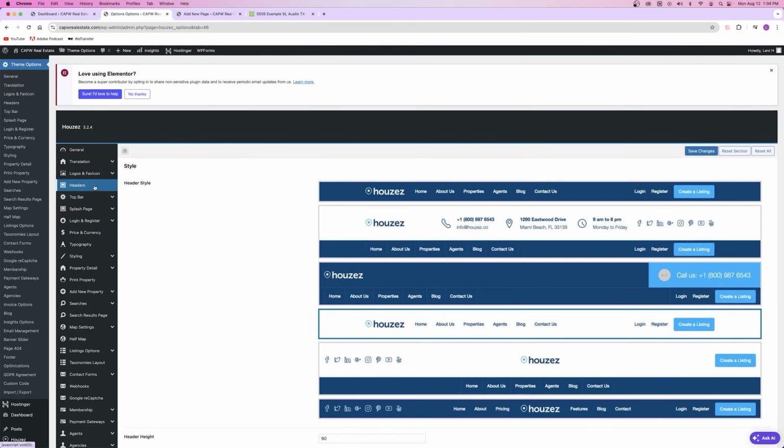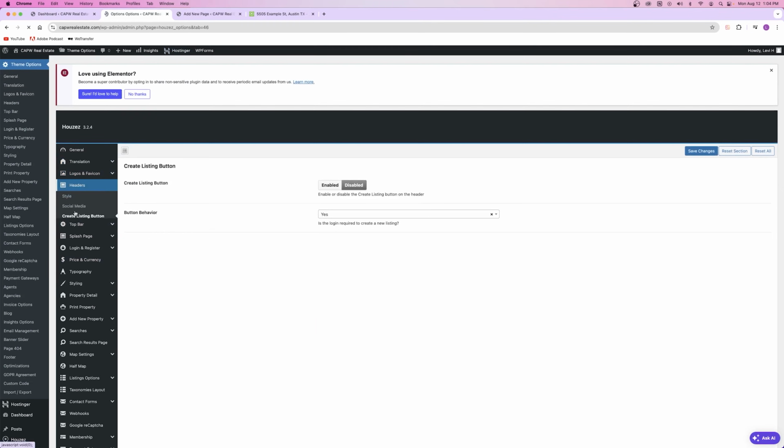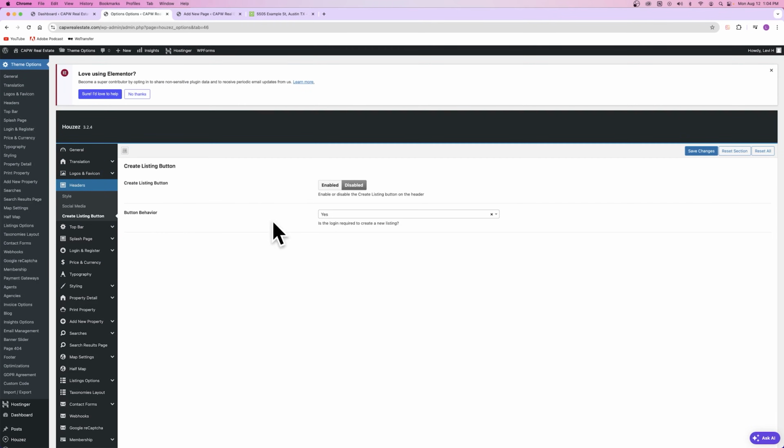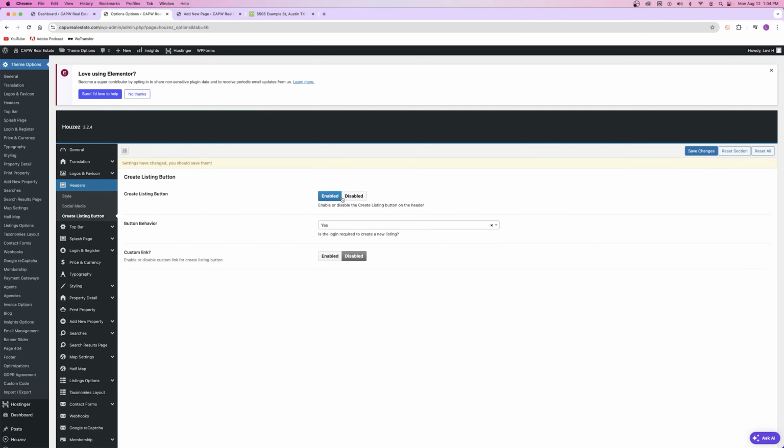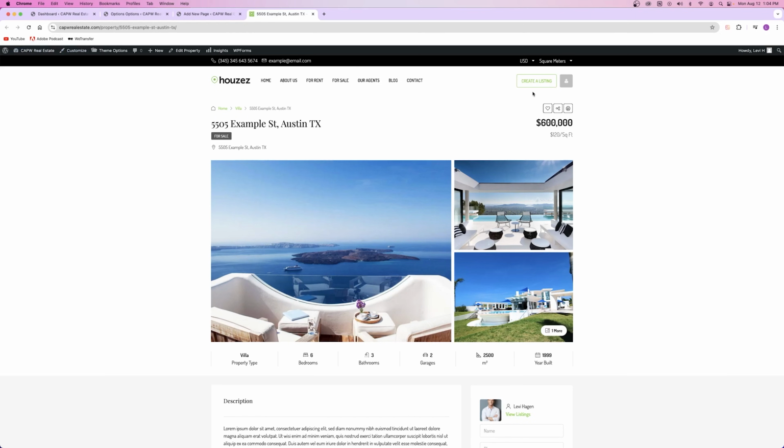Hang on, headers. Let me refresh this page. So, create listing button. There we go. Just refreshing the page sometimes fixes it if it doesn't show you the settings you're looking for. Remember when I said you can enable this and then any Joe Schmo can go into your website and create a listing? Well, see this button right here?